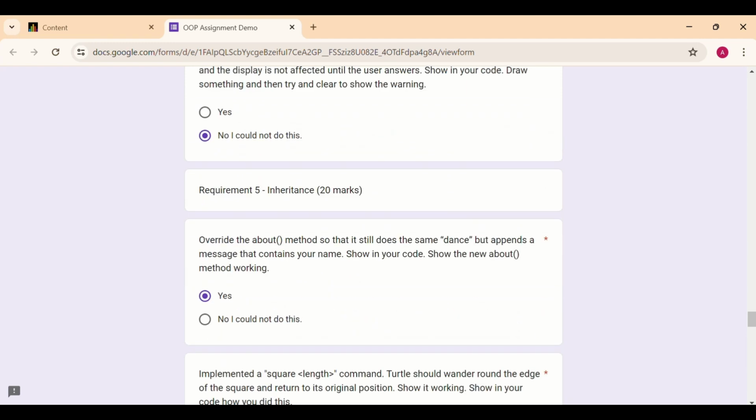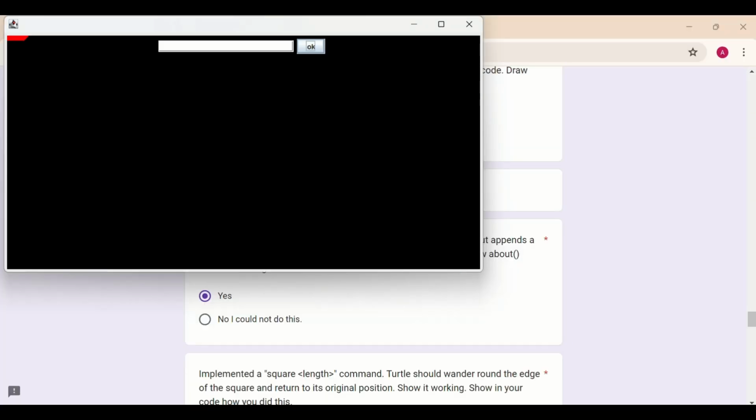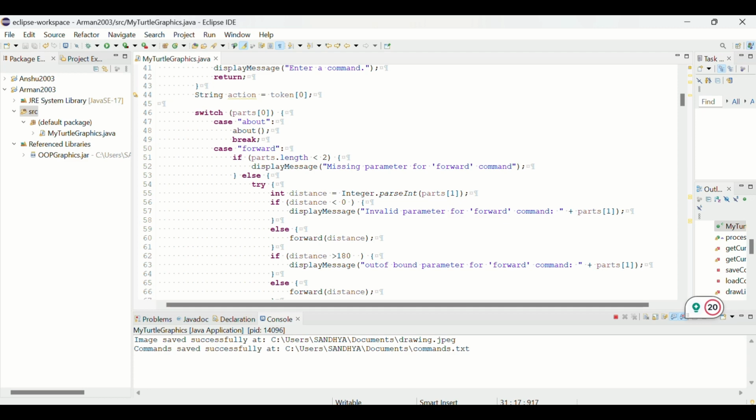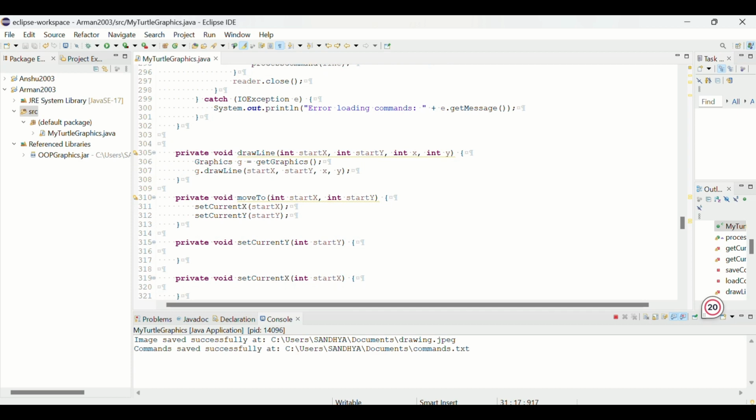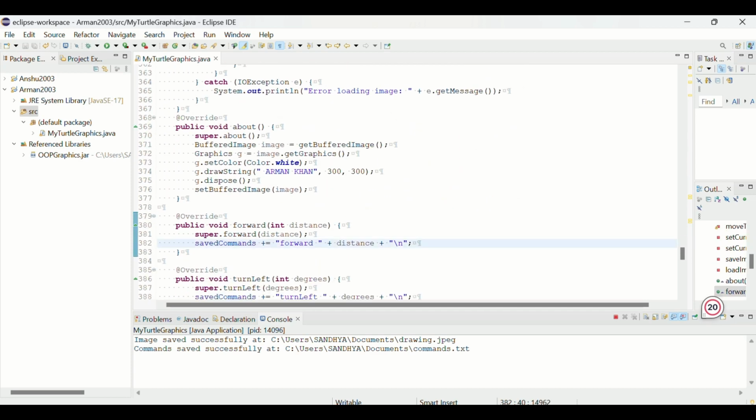Now let me begin with requirement 5, inheritance, in which the first question is to override the about method. Entering the command, it displays the name as well and also prints. Moving to the code part, we can observe that the Java code overrides the about method to add custom text, Arman Khan, on an image at position 300 coordinates, and then updates the image with the edited text.